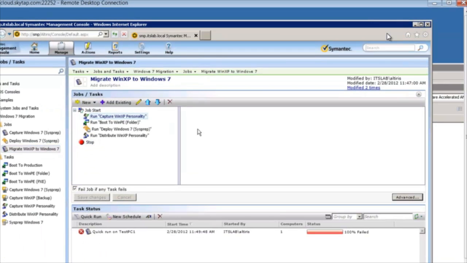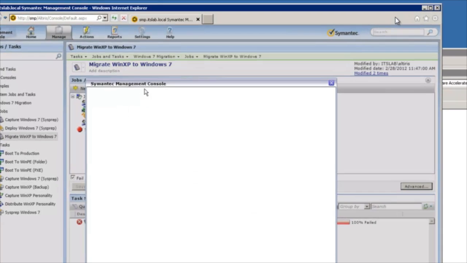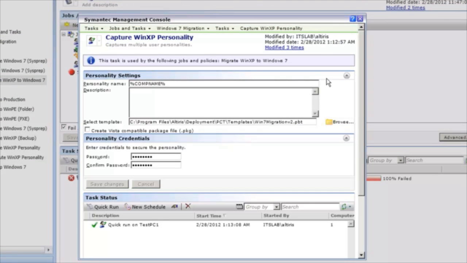So the first thing we do is capture the personality using PC Transplant. PC Transplant's been around for a long time. If you've used DS 6.9 or 6.8 or even 6.5, you'll remember it from then. We're using a token here, so we're storing the name of the package we're creating based on the computer name.